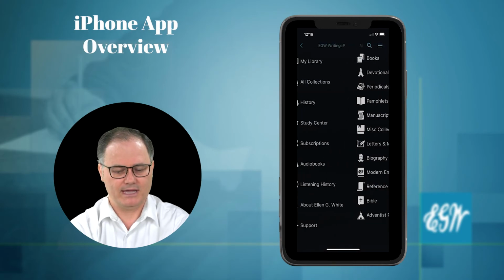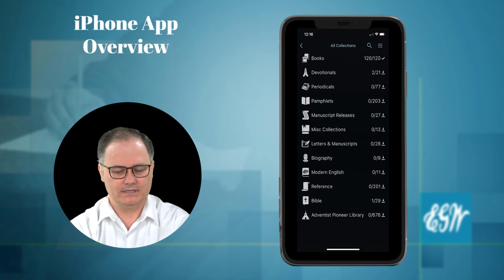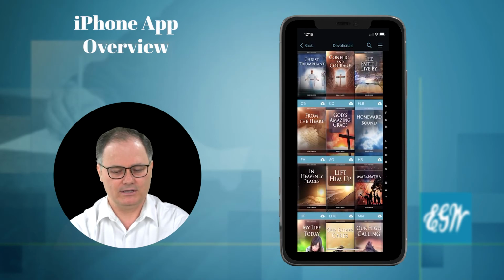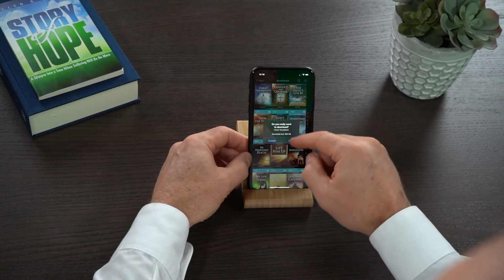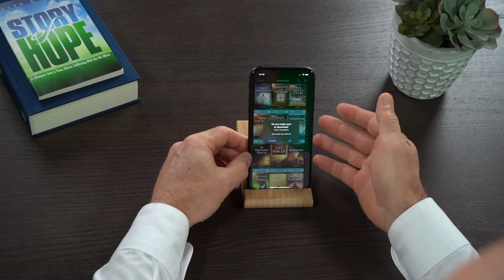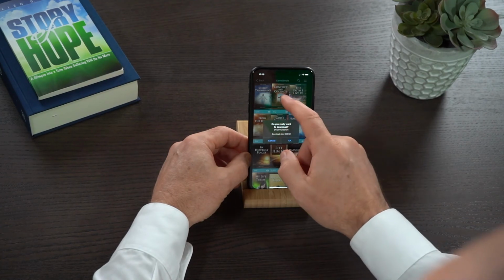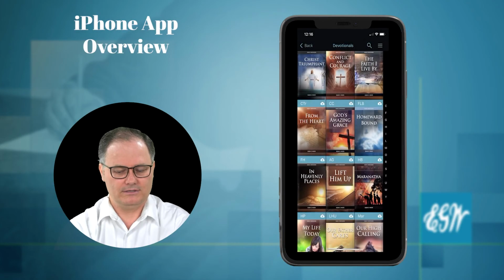And if I track back into All Collections and then go to Devotionals, you notice we had one, now we have two, because we have downloaded the book. I can also download it from this screen here. You can see the books that are not downloaded have the little tiny cloud icon there, and I can tap on the cloud icon and download the book individually there, right from my bookshelf. So in here, I'll just cancel.